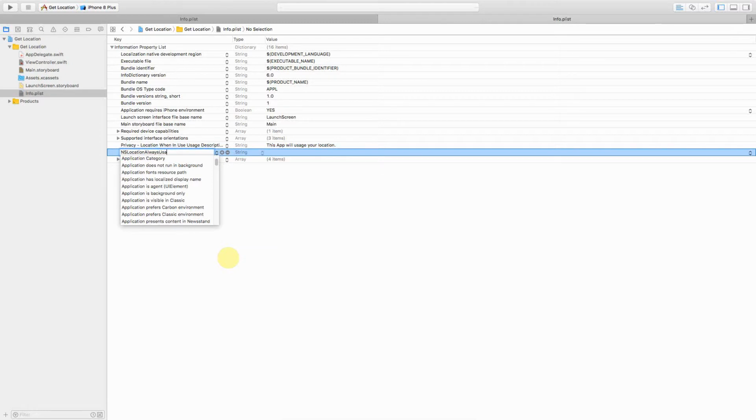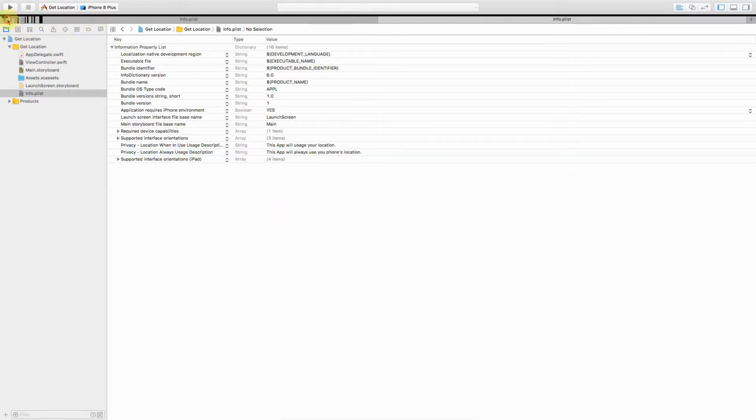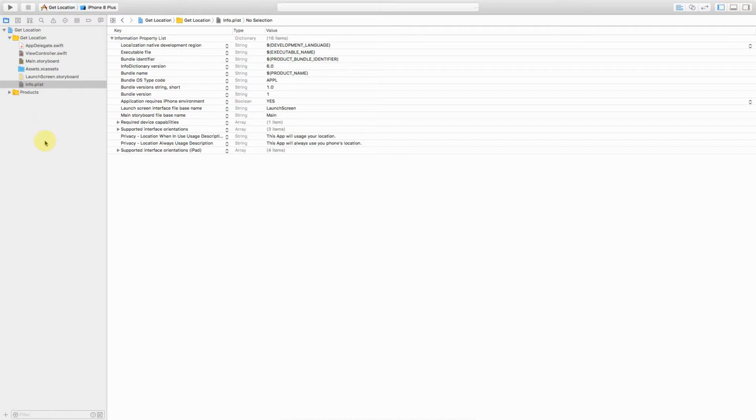Always Uses Description. So don't forget to add these two in the Info.plist file, and I think I can use the same thing. This app will always use your phone location. You can put anything. This is your description, your value that will come up. Okay, and now probably we can close this. That's done on the plist part, and now we can go back to the storyboard.